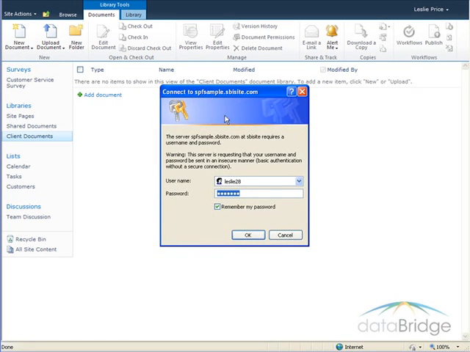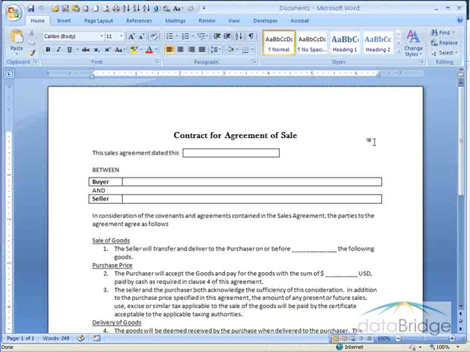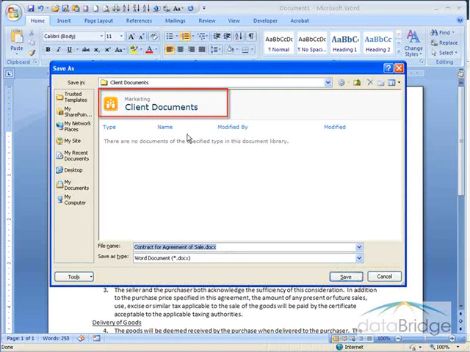The prompt to open Microsoft Word comes up. I'll select OK. And that opens the contract template. All I need to do is fill in the blanks and save the document. So I've finished filling in the fields for the contract, and I'll save the document. Now notice the save location defaults to the Client Documents Library. So I'll name my document here and then choose Save.